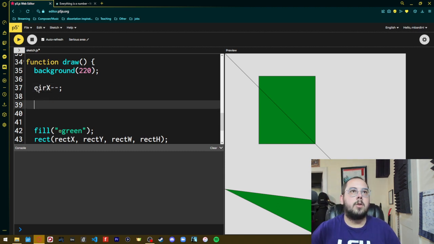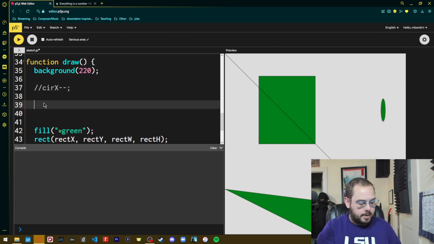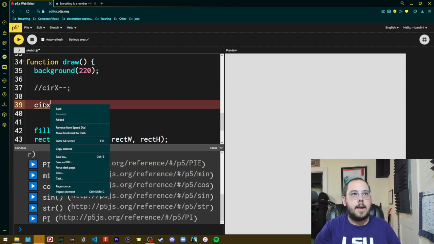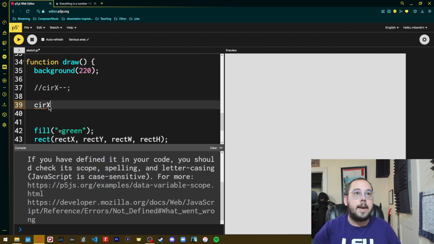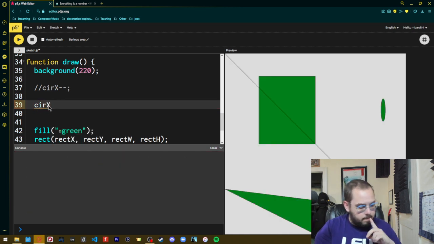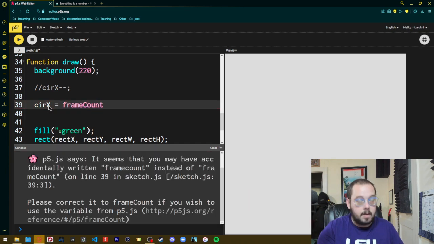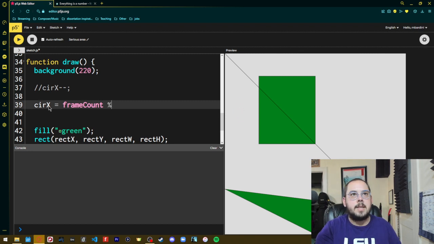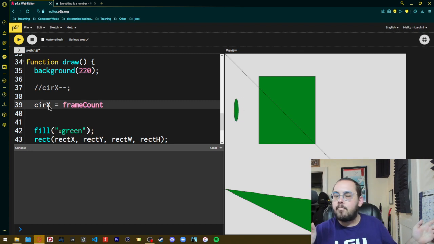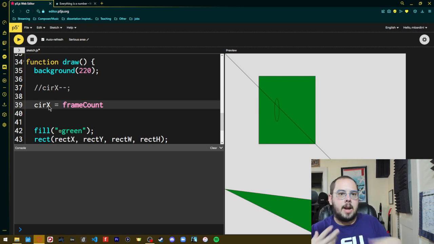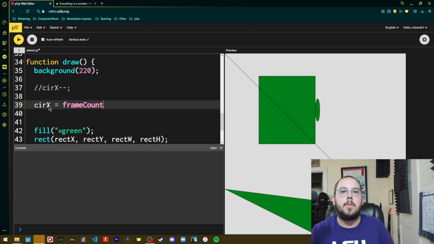So instead of circle x going down like that, we'll say circle x gets assigned frame count. Modulo is the percent sign. Actually, let's just leave it at frame count. So as all the frames tick up, frame count is a system variable that just counts how many frames the sketch has been running for, and we're just using that number to draw the circle. So as we go, we can see the circle move.